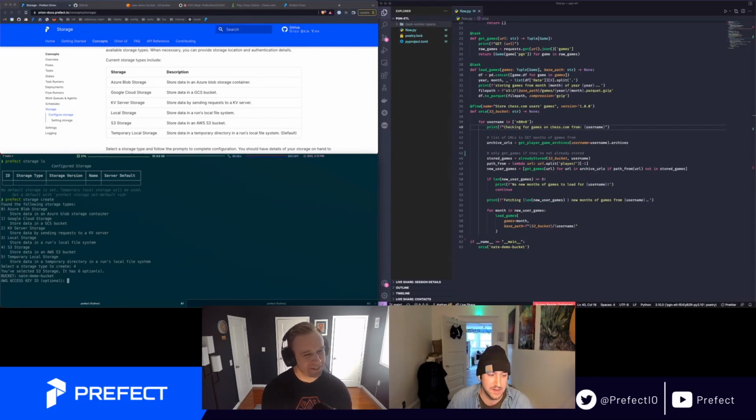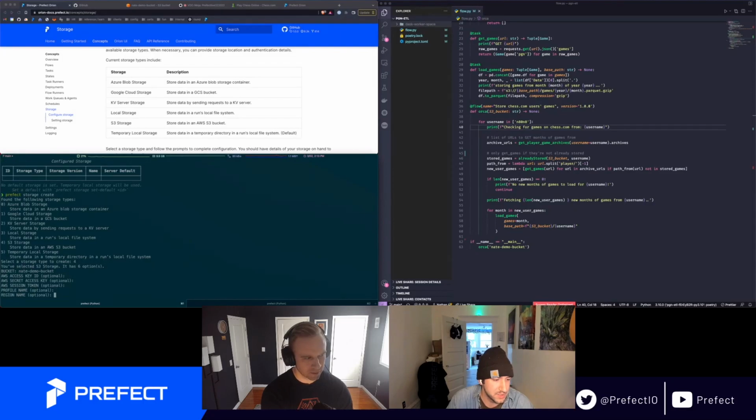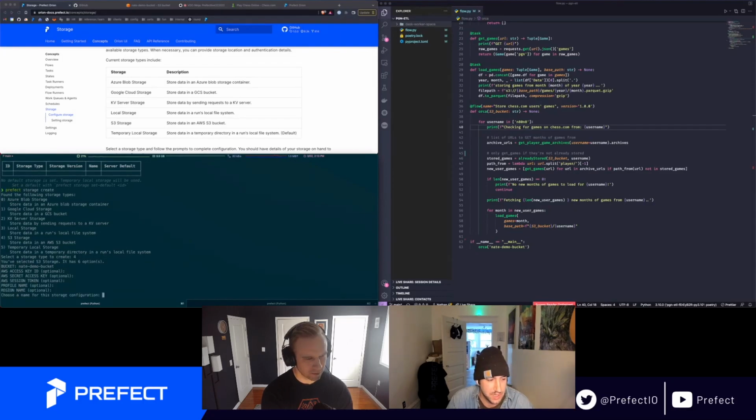And because I authenticated my AWS or my CLI session, I don't need to provide an AWS access key ID or secret access key. And I can just let assume do that for me. I'm going to choose a name for the storage configuration. I'm going to call it test.